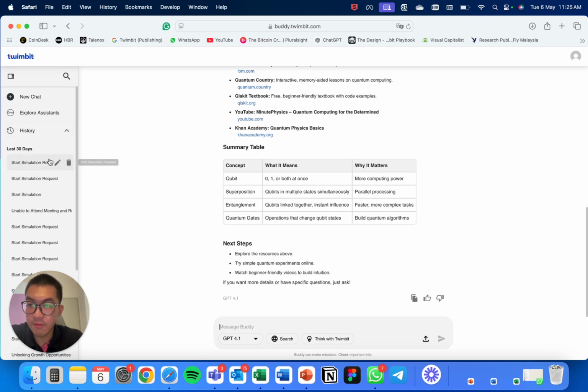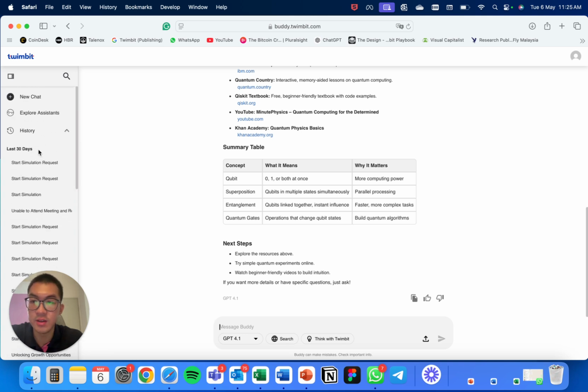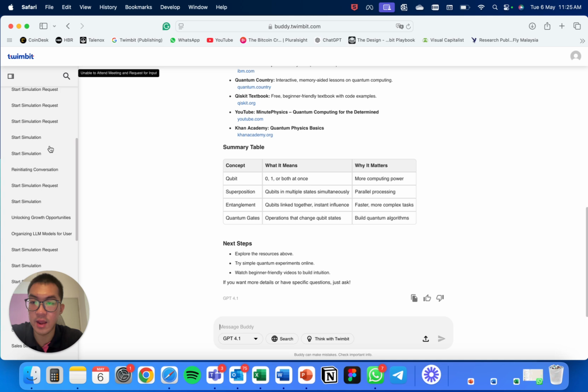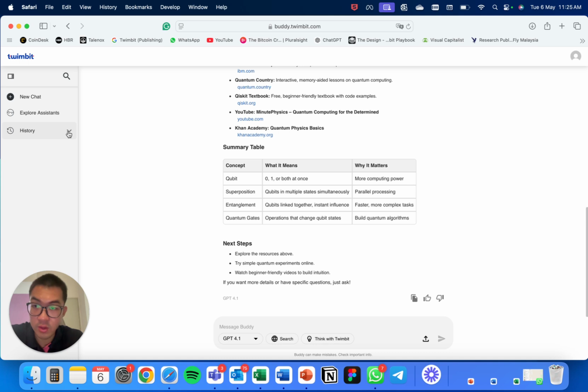On the left, you'll see a bunch of different chats. This is where all your history of conversations with Buddy will be displayed, and they are categorized by the time. You can shorten it and remove it from your view if you want using this drop-down list.